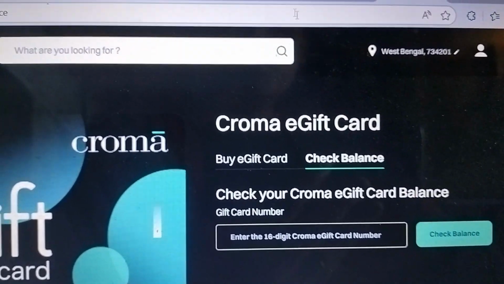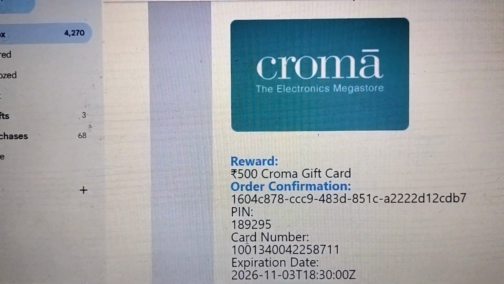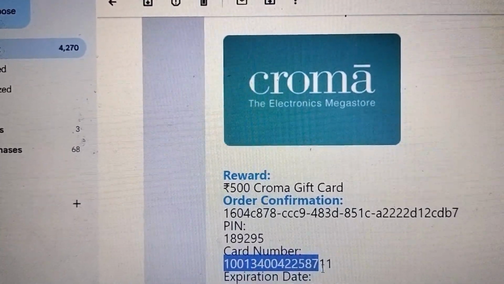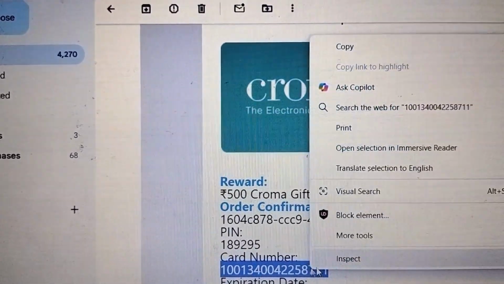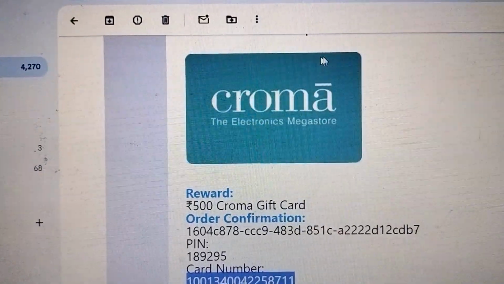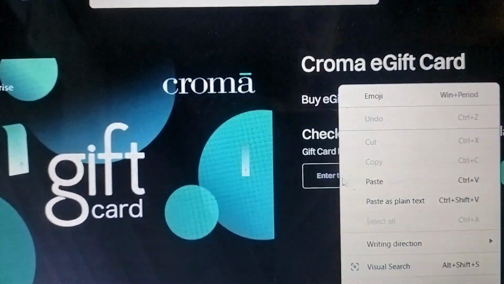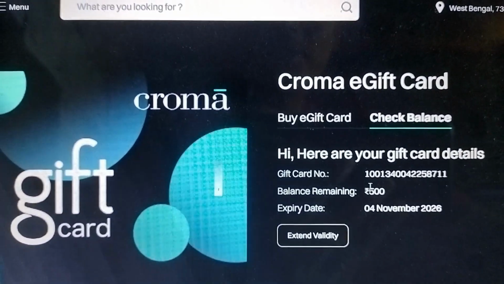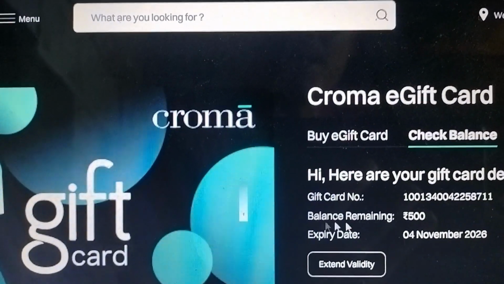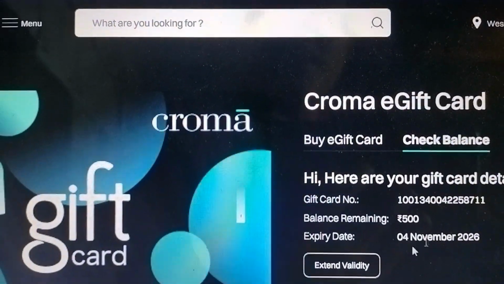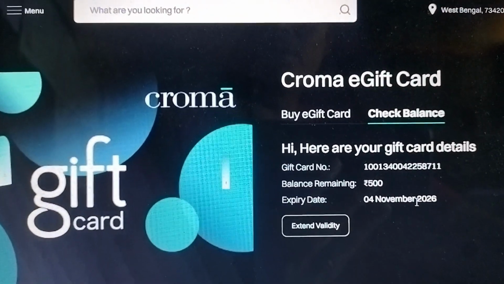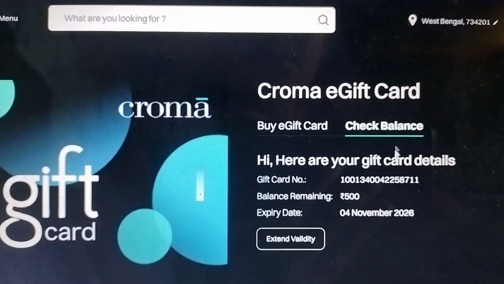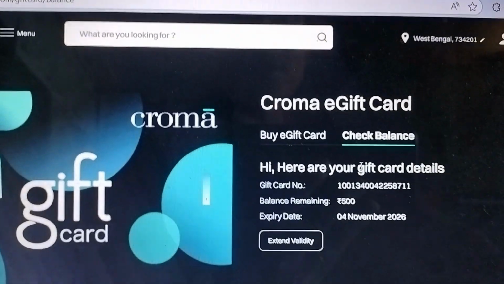number. You must go to this email. This is the 16 digit gift card number. I'm simply copying it, pasting it here, and clicking check balance. The balance remaining is 500, with the expiry date. This is your e-gift card, and this is how you redeem it.